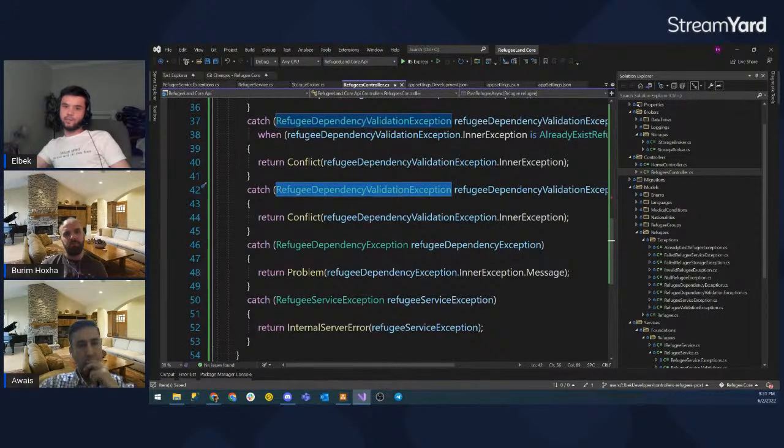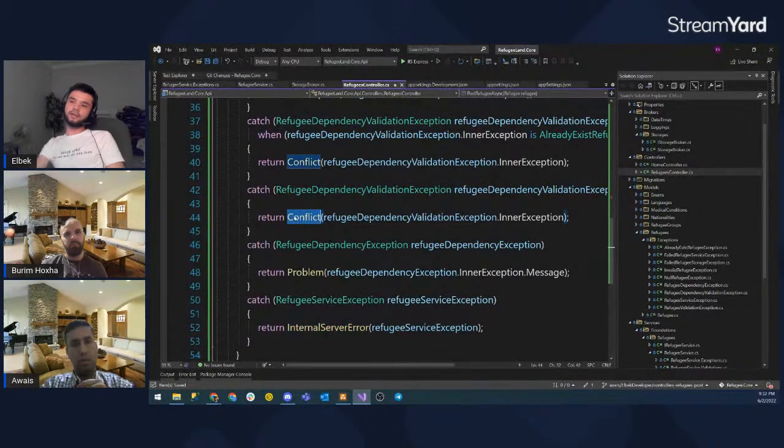No, I don't think it's a conflict. Yeah, it's not a conflict, right? It's a problem as well. It's a dependency, I guess it's bad. Maybe it's a bad request or an internal server error, I guess. But our internal server is not down, so it shouldn't be an internal server error. What do you think of problem here as well?